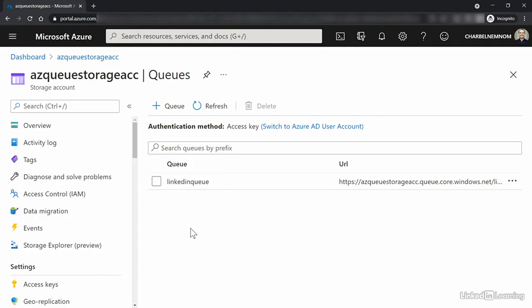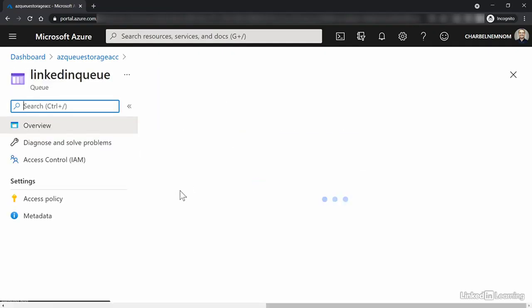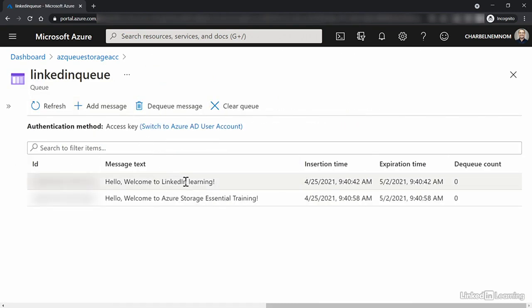Let's go back to the Azure portal, select my queue, and there you go, the first message and the second one. Every message has an ID, a text, it tells us when it was added, and notice its expiration date. By default, every message can live up to 7 days before it gets discarded. It will not live forever. You can, of course, increase or decrease its duration.